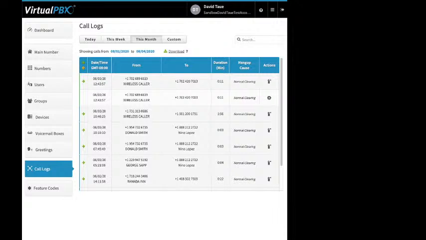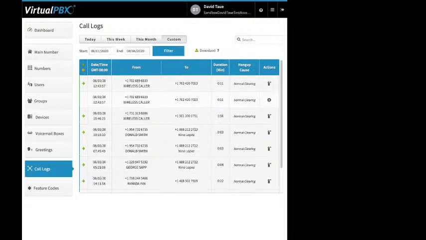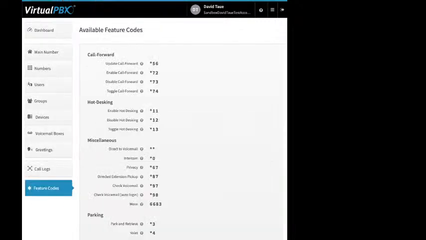You can also download your call logs here. You can do your custom date range, etc. Feature codes. These are mostly VoIP phone codes you can dial from your dial pad. So you have your call forwarding here, hot desking, the miscellaneous.